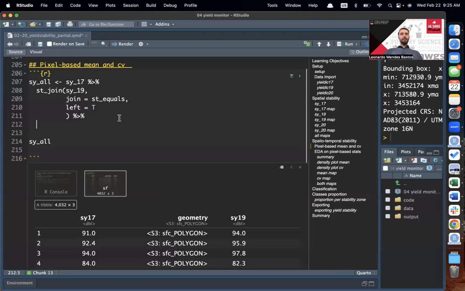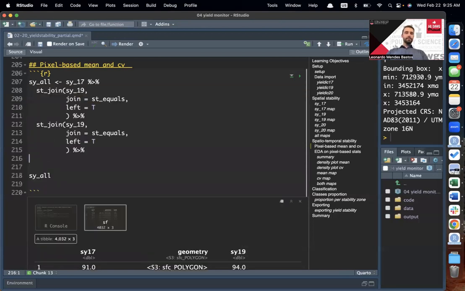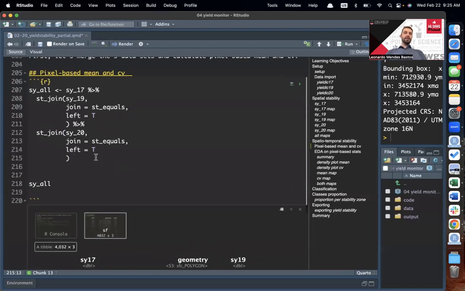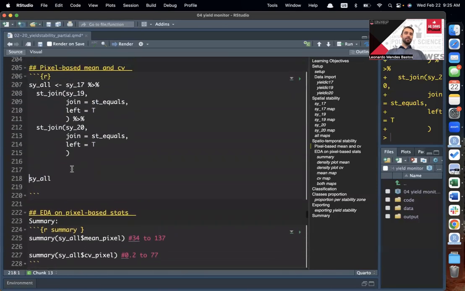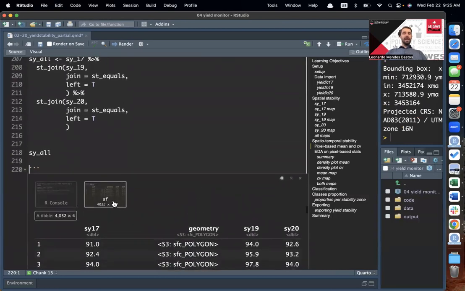Okay, so if you just copy what we just did here with the st_join and paste it, the only thing we have to do is change SY19 to SY20, because we're starting with SY17, joining with 19, and then joining with 20. If you just delete the last pipe and run it, so we can print up until this point, it just added that extra column of SY20 standardized data, which is coming from the SY20 object.